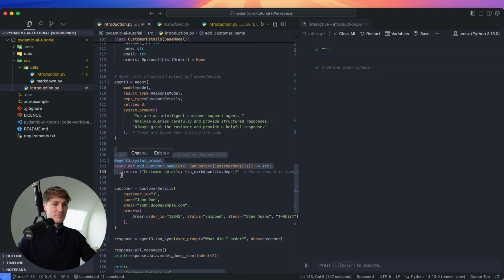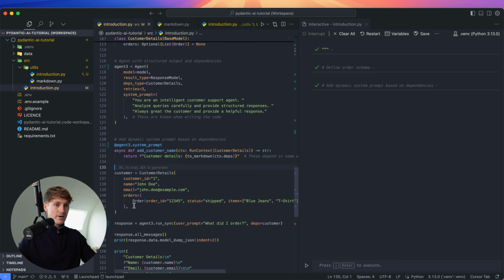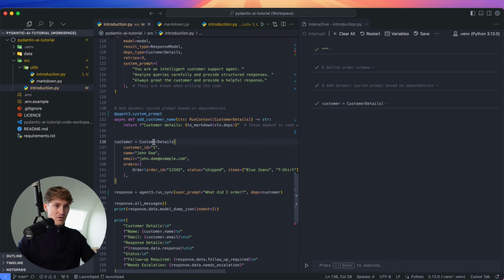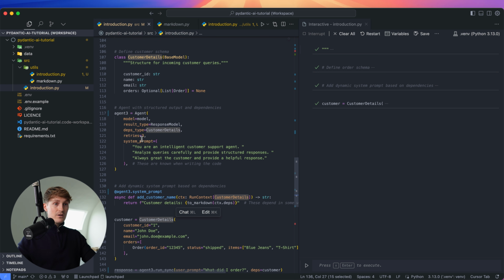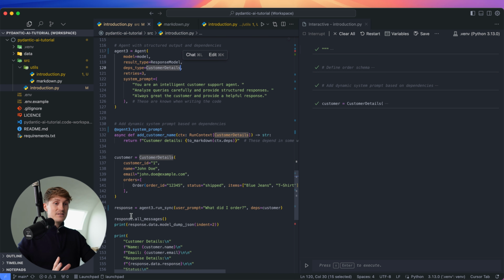So let's run all of this so we can have a better look at what's going on. Let's specify a customer over here. So now first we just defined the customer details model. For the agent, we specify that it depends on these customer details. And now here is a new request coming in from this customer, John Doe. So we have all of the information in there and we have a dummy order.